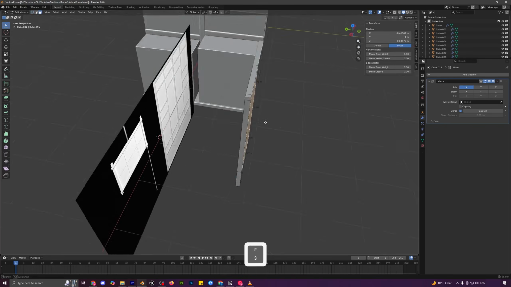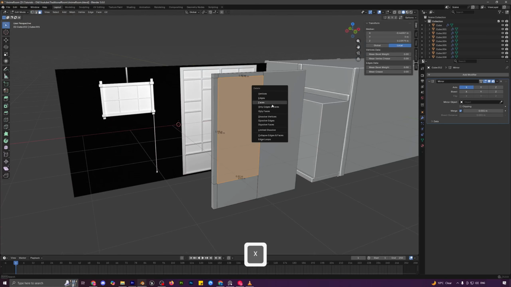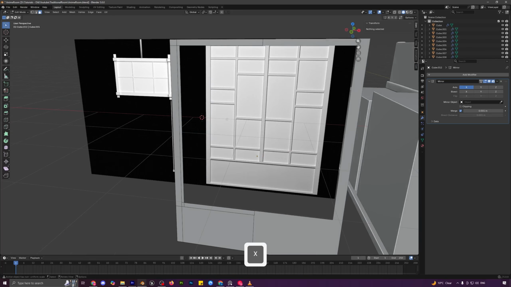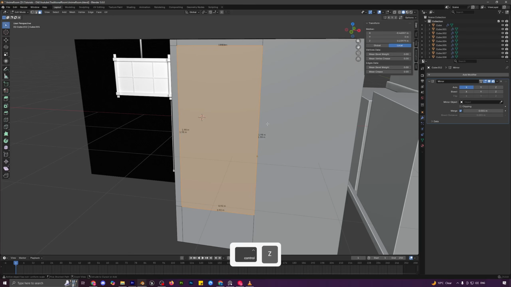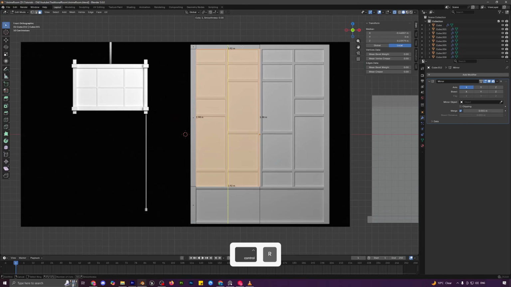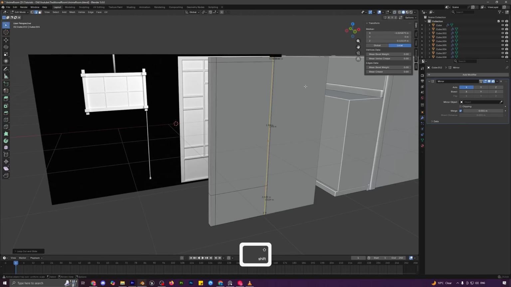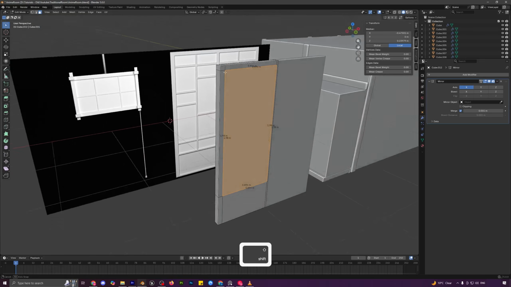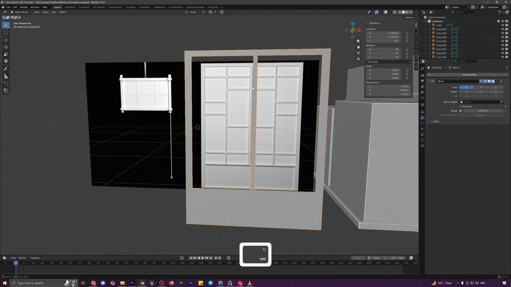Press 3 for face select, select both of these faces, press X and delete the faces. Now you can just quickly press Ctrl Z to undo, enable X-ray, and we can just add one edge loop right over here as well. Now you can just select the faces again. So press 3 for face select, select both of these faces and press X, delete them.